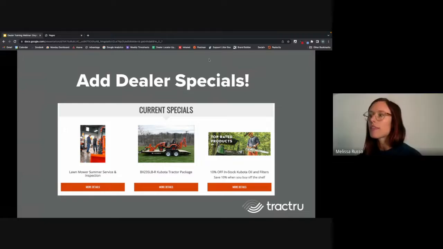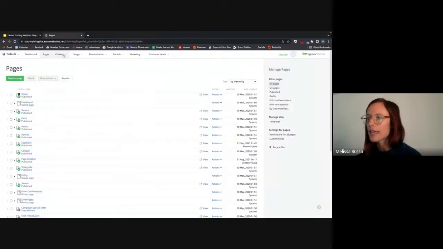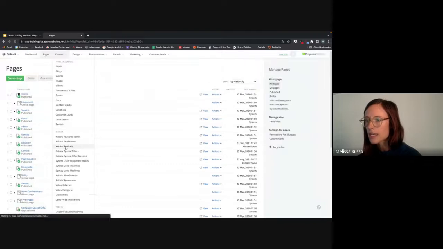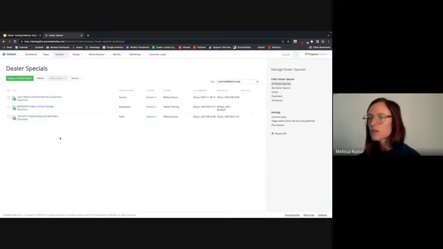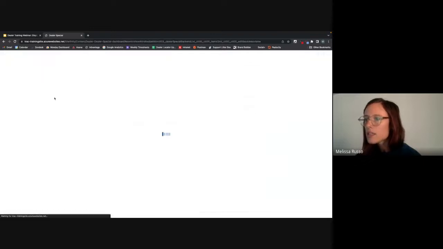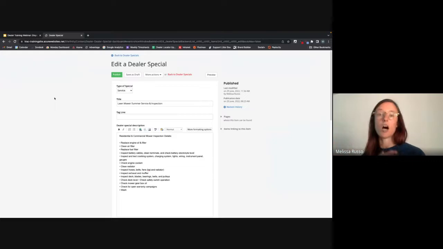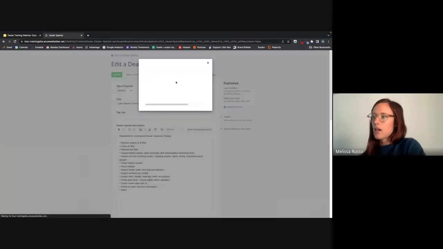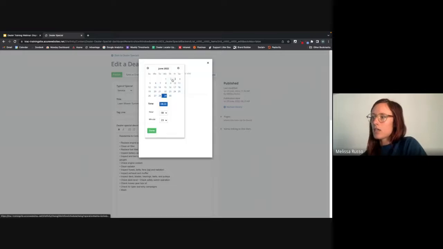Yeah, so I'll show you how to do that again. I just briefly went over it. When you go into this specific special, we'll show this one for example. When you click publish, it's automatically on the site. But if you want to change the time, under more actions, you can do this publish, unpublish on specific date. Then when you click into the date, you can do a start time. So let's say we want it to start today.